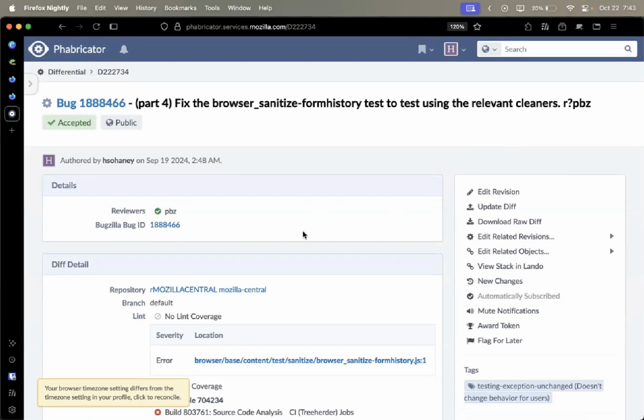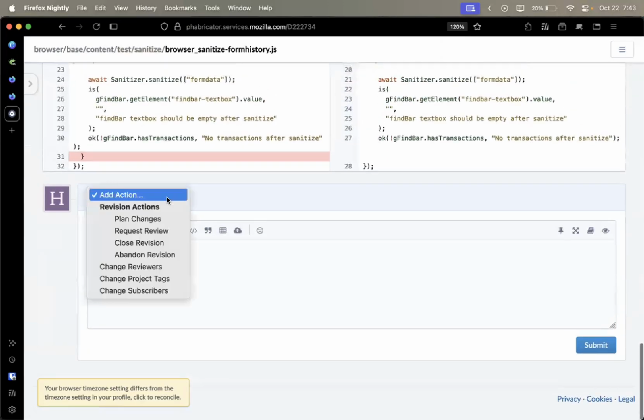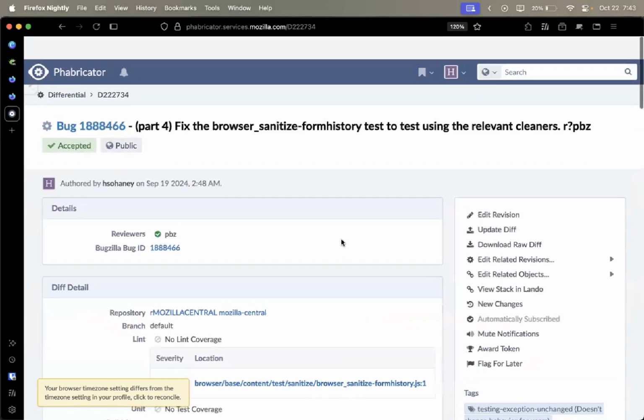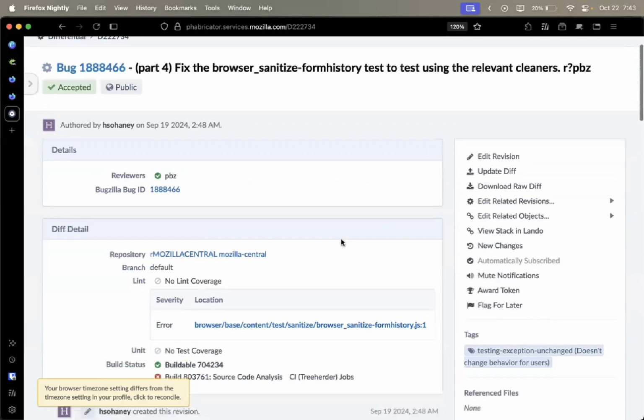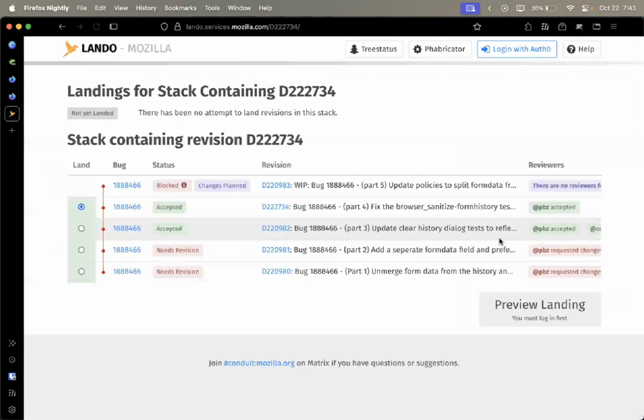It's accepted, unless the reviewer chooses to go to actions and request changes. I can't choose this, but if I was reviewing it, I could choose, oh yeah, you need to change it. And then someone on the other side, I would go into this thing called Lando. Not gonna actually do it, but Lando is Mozilla's internal tool for pushing things. So I'm just gonna show it. This is kind of what it looks like.